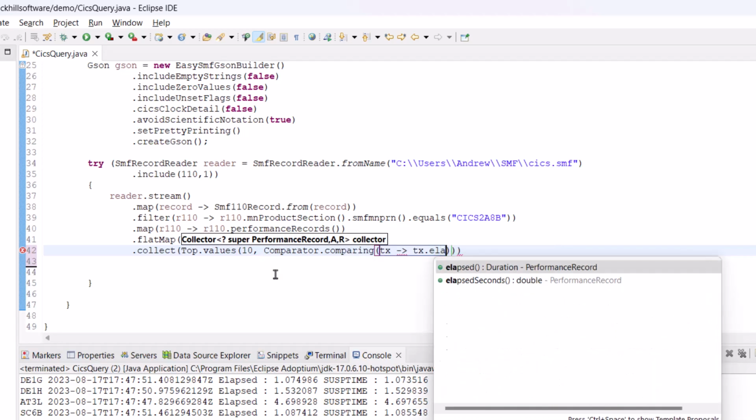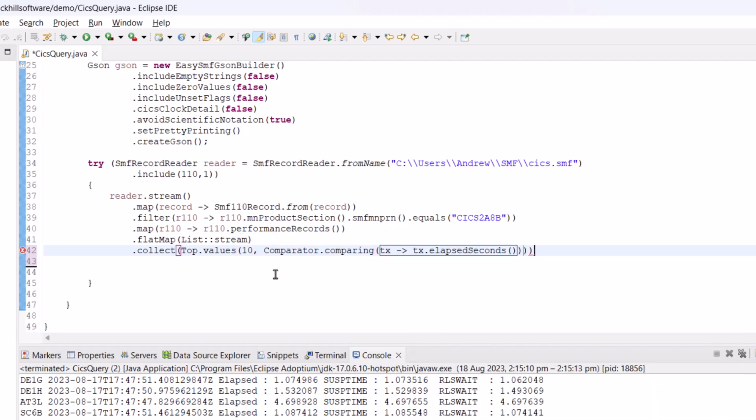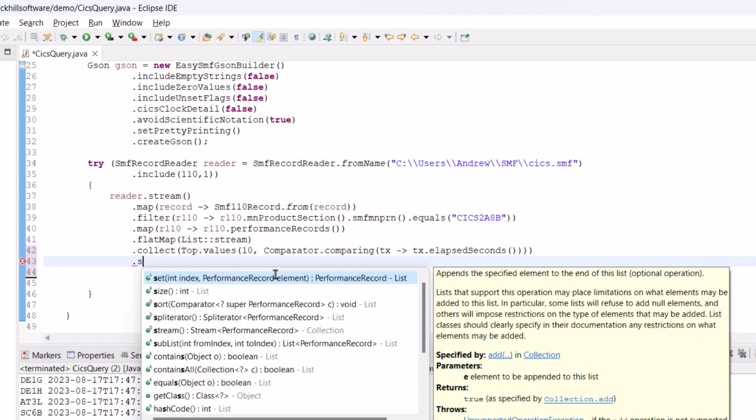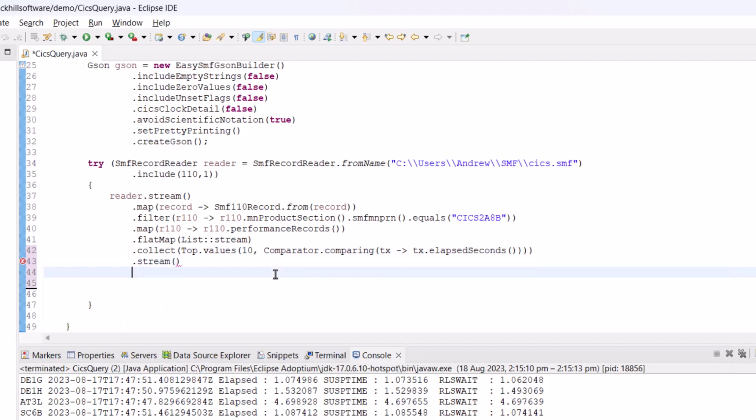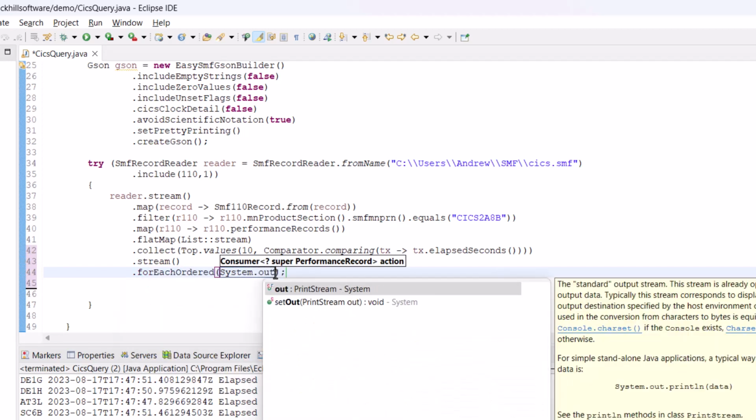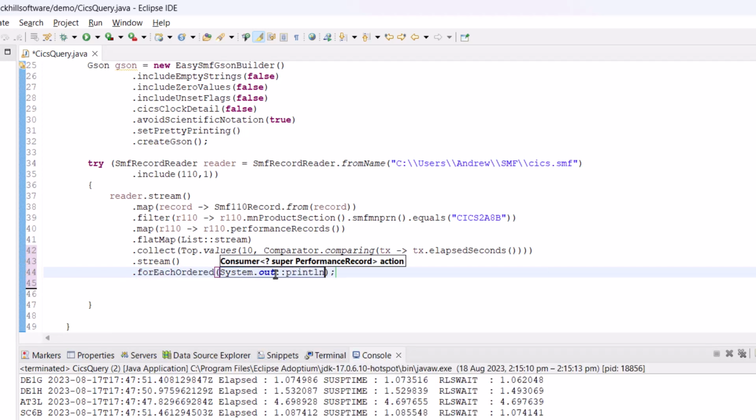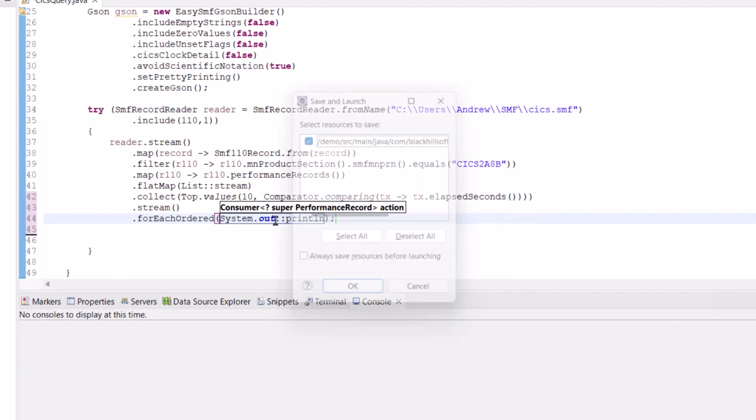I can turn the collection back into a stream to generate the output. The output from top is sorted, so I'll use for each ordered to tell Java to keep the entries in order. Now we can see the top 10 transactions by elapsed time.